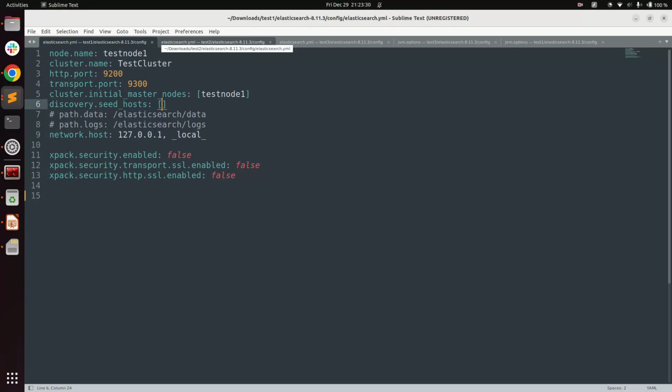Let's check out the test2 node configuration here. Since this is running on the same server, I have given the localhost IP, but in a production setup this IP will be different. In this case I have given the port as well, because I am running the second node on a separate port. This is not a mandatory parameter. If all the nodes are running on the same TCP port, you need not specify this.